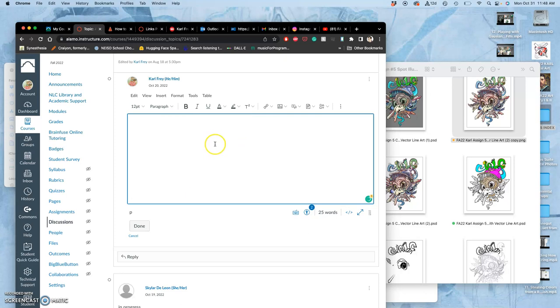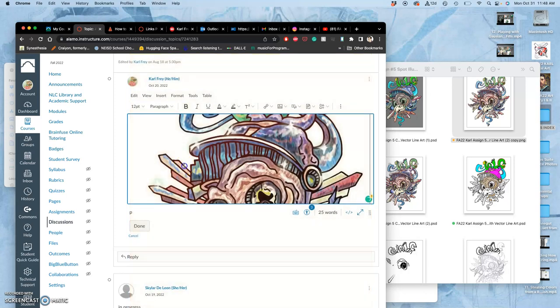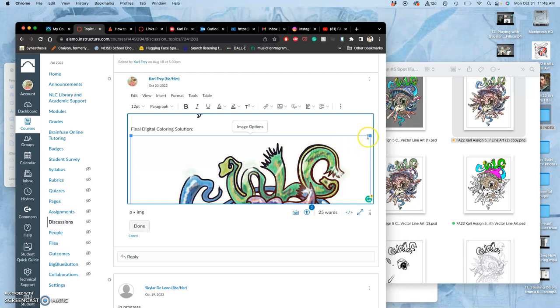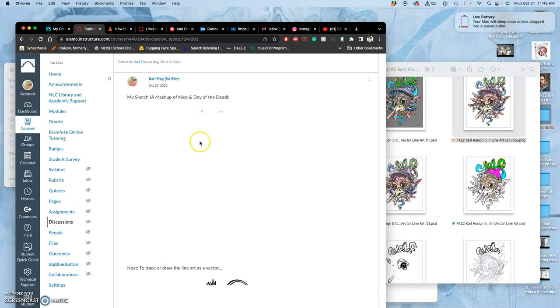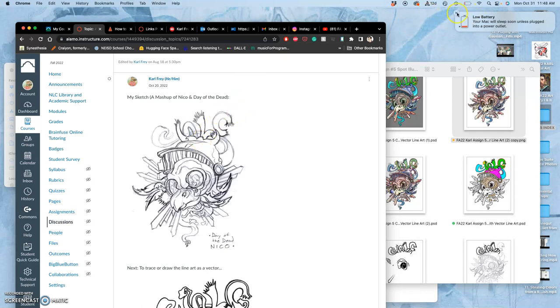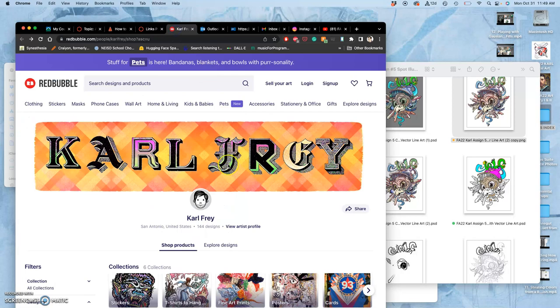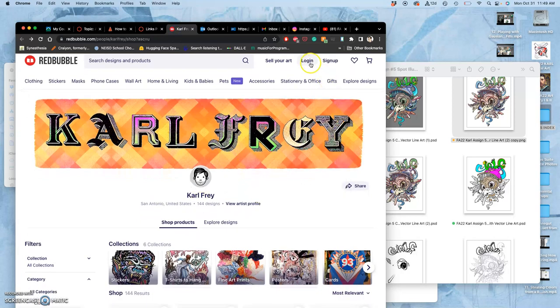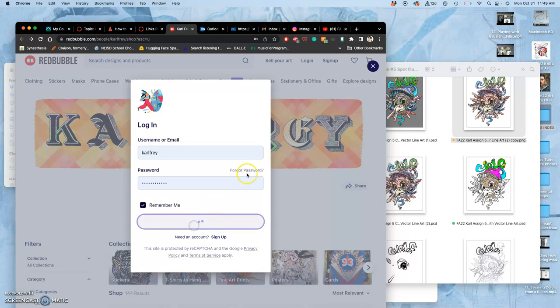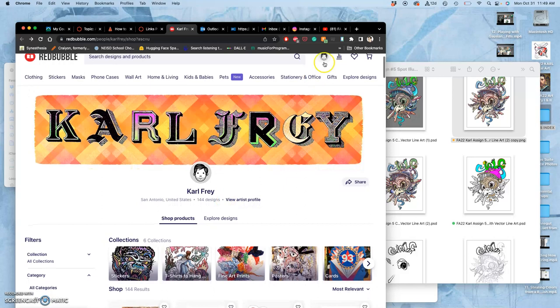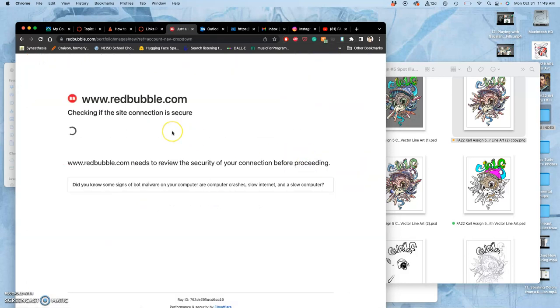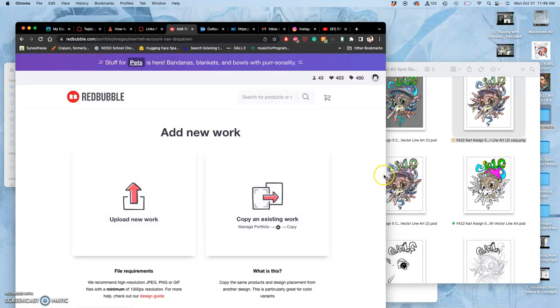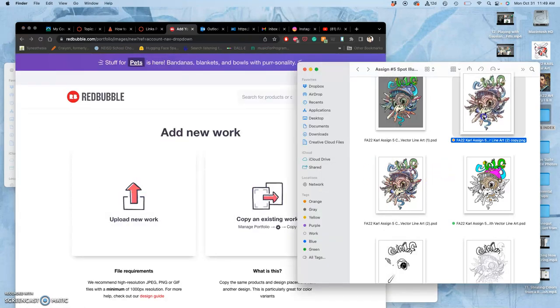Now the versatility of the PNG is that I can now put it up to Redbubble as a digital spot illustration. And all you do is, once you're logged in, all you need is an email address to create an account. Then you just add new work. And this is why we learn so much about file formats. You take your high resolution PNG.